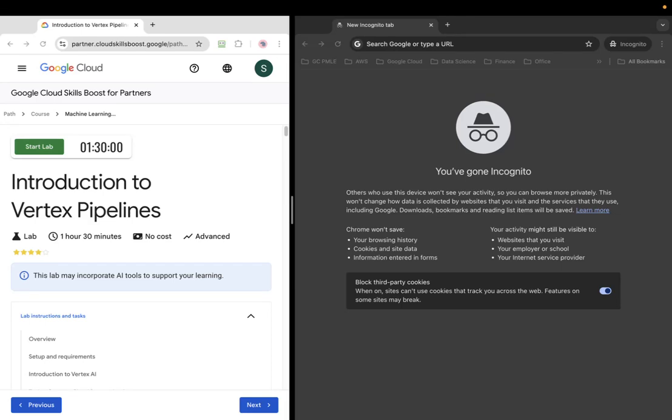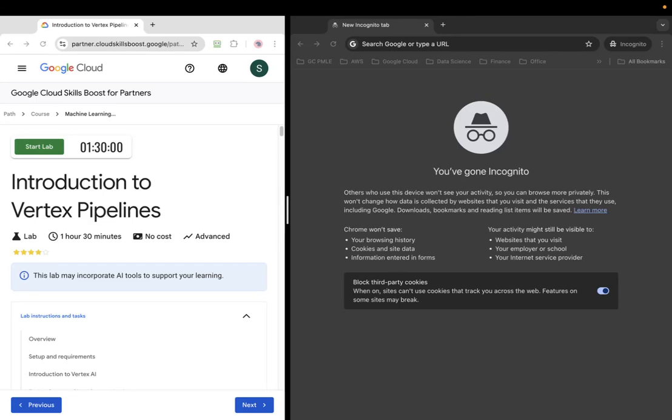Google Lab session. In this lab, we will do the Vertex pipeline. This is going to be an introduction course. So without any delay, let me start the lab.